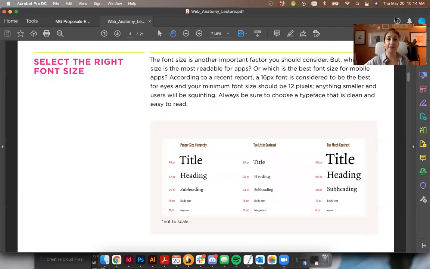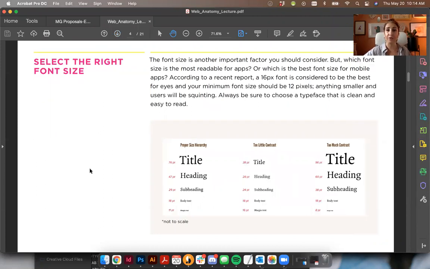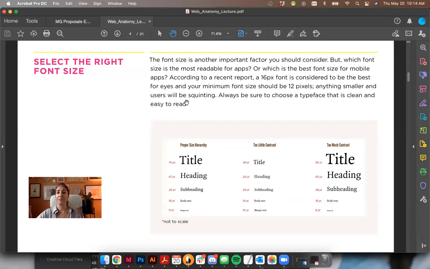So selecting the right font size. The font size is another important factor that you should consider. But which font size is the most readable for apps, or which is the best font for mobile apps? According to a recent report, a 16-pixel font is considered to be the best for your eyes, and the minimum font size should be 12 pixels. Anything smaller and users will be squinting. Always be sure to choose a typeface that's clean and easy to read.